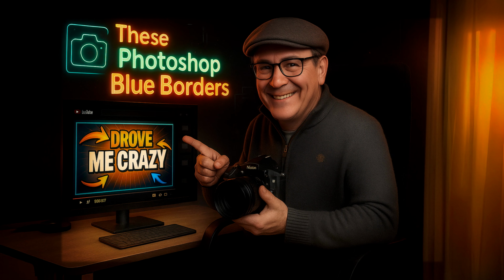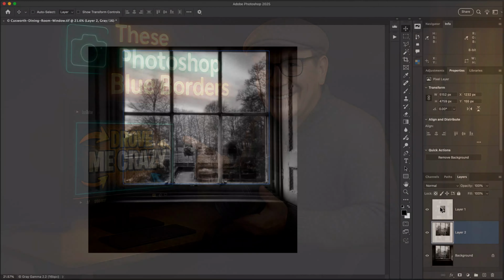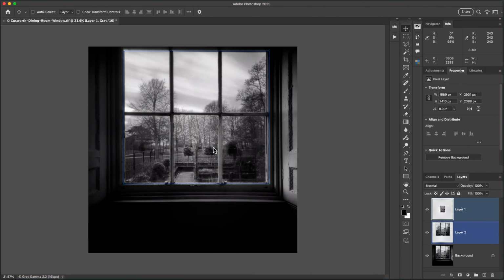Have you ever noticed that if we've got a selection we get these blue borders appearing around the active selection, and they also appear when we're going from layer to layer? These used to drive me crazy. Well, if it's something that annoys you, I'm going to show you a very easy way how we can disable these.